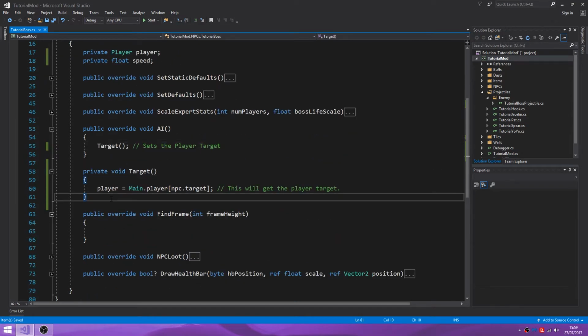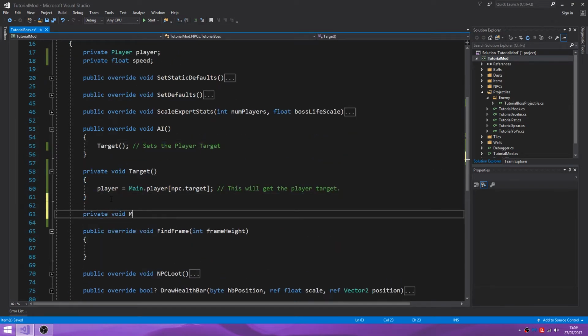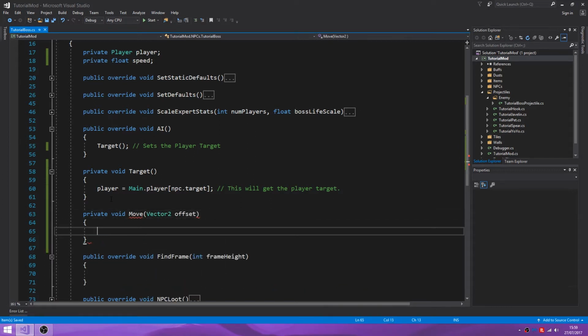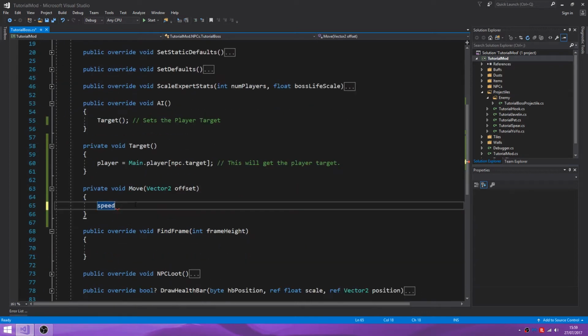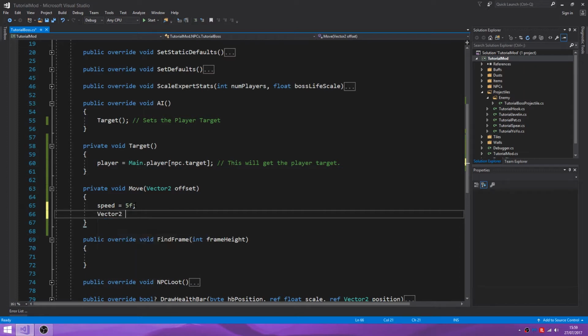Next we are going to create a private void Move, and this is going to take in a Vector2 that we're going to call offset. So our speed variable here we want to set to something like 5. I want to create a Vector2 called move2, which is going to be equal to player.Center plus offset. I'll cover what the offset will be in a minute.